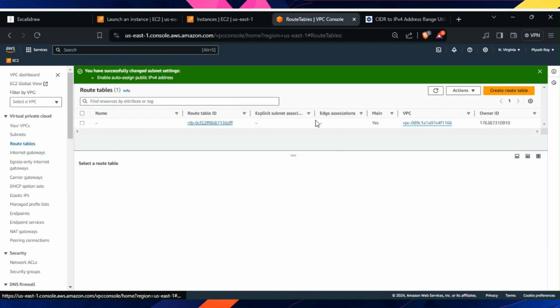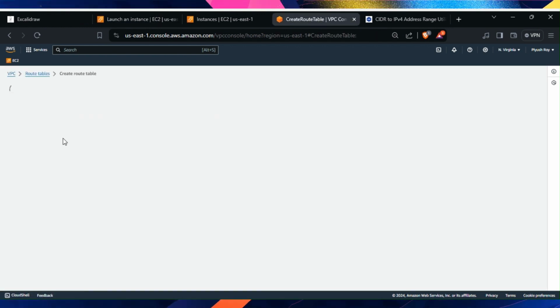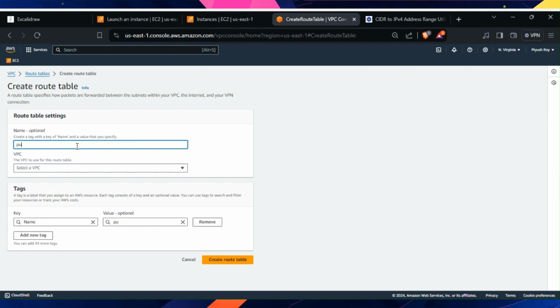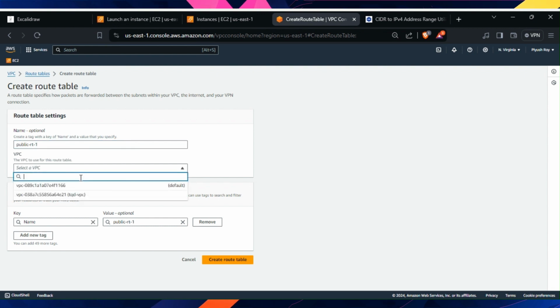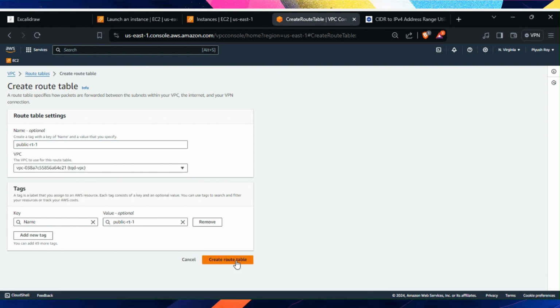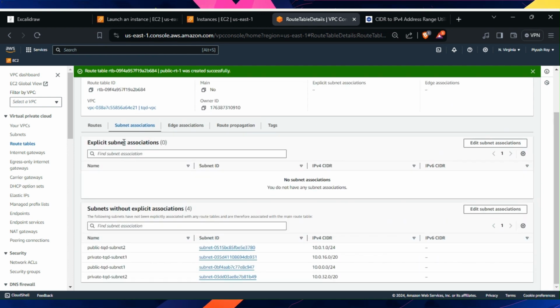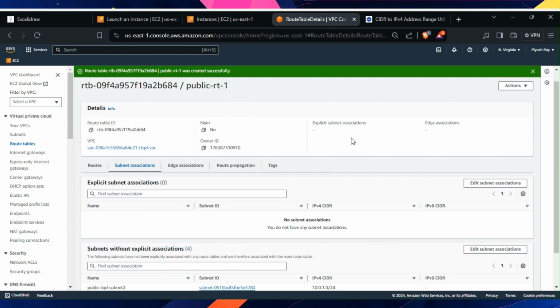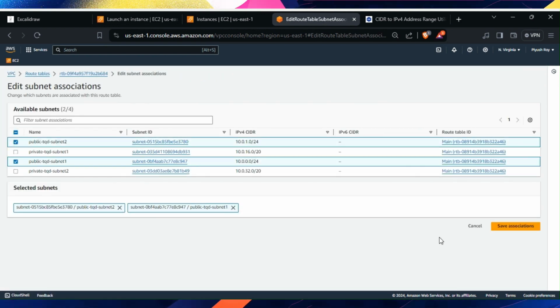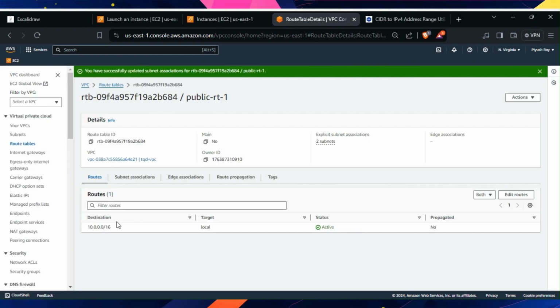Okay, let's see this here. I'm going to the route tables and I will create a new route table here. Let's name it public route table 1. Okay, and select a VPC. I can select this VPC here and create route table. Now in this we see there is not any subnet association, but without explicit association we see there are 4 subnets. So हमें सिर्फ public वाला इसके लिए allow करना है because we have created a public route table. Okay, so I'm including these 2 public subnets here and save association.